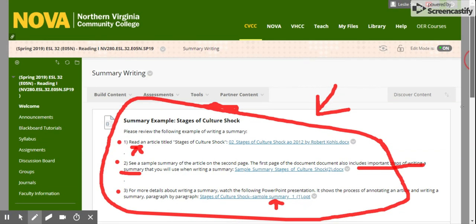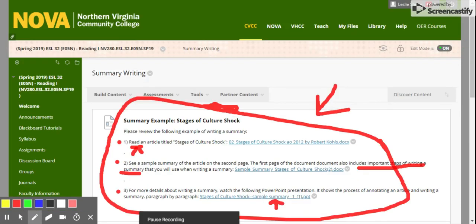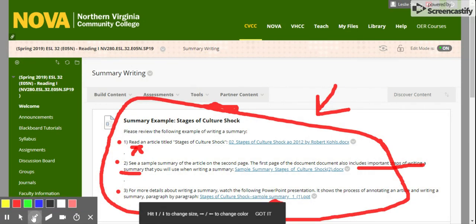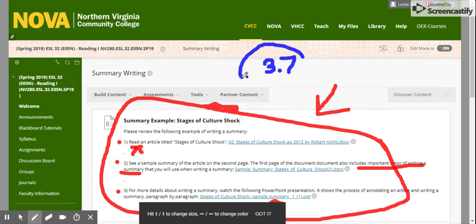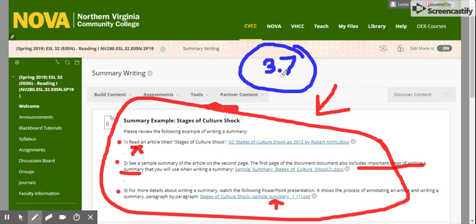Before you do anything, I'm going to recommend two things. First of all, wait until you get my feedback on the paraphrasing assignment, which I think is 3.7. Wait till you get feedback from me on that, because paraphrasing is a foundation for summarizing. I will check and try to grade that as soon as I can. Read your feedback. You may need to revise. Almost all students need to revise that assignment. Then you can write your summary.